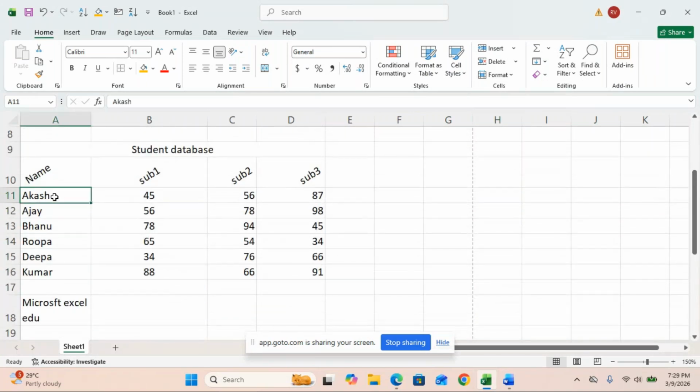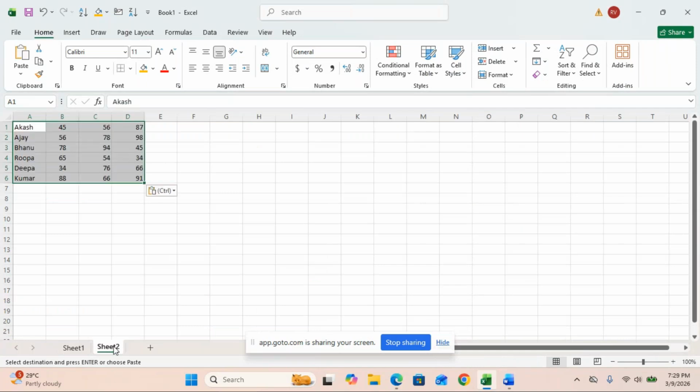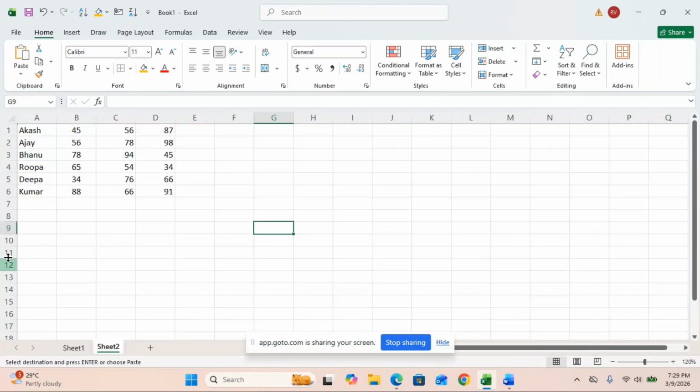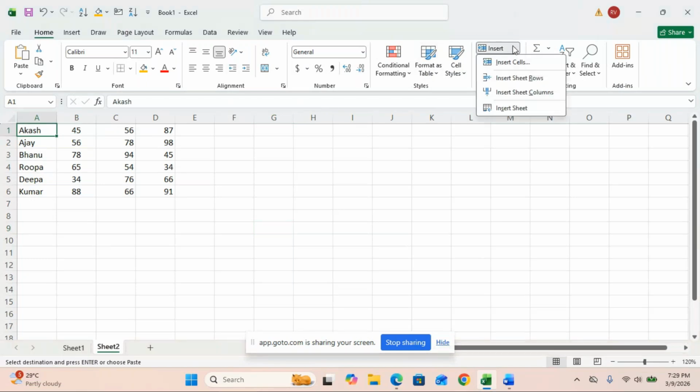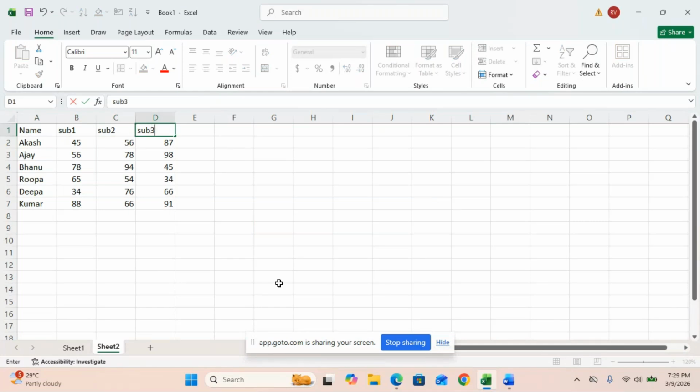So let me take this database. See, now I need one row to mention the headings. So what I'm going to do is go to insert sheet rows. See, we can give it like this. Name, subject 1, subject 2, subject 3.